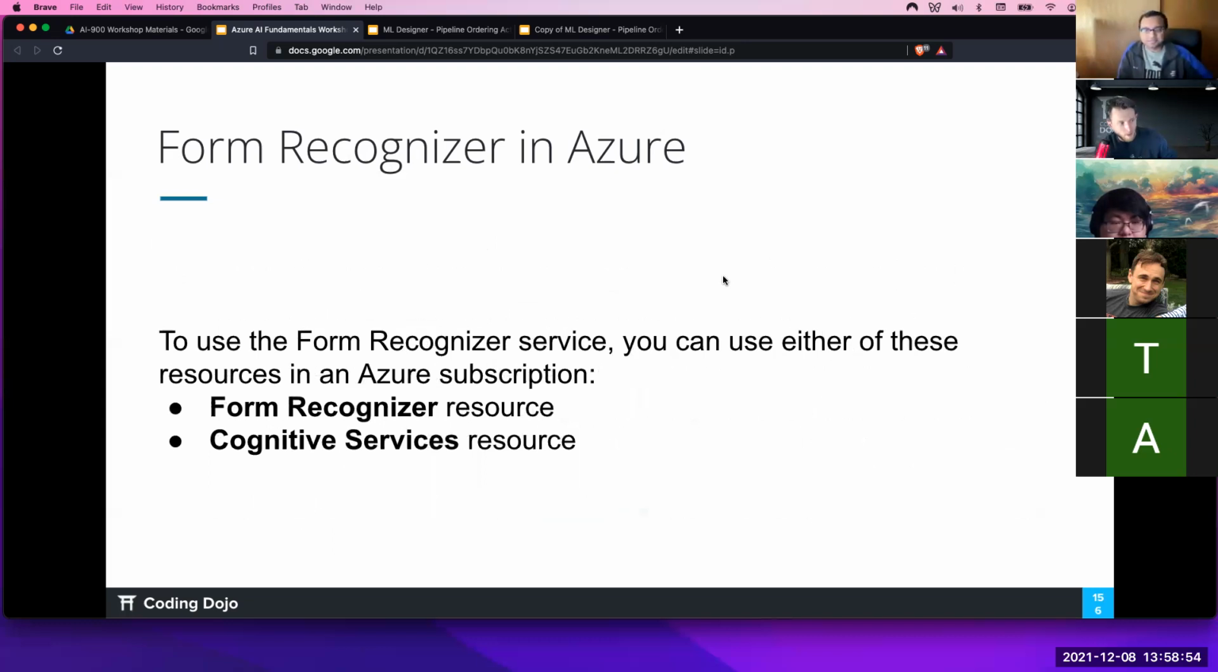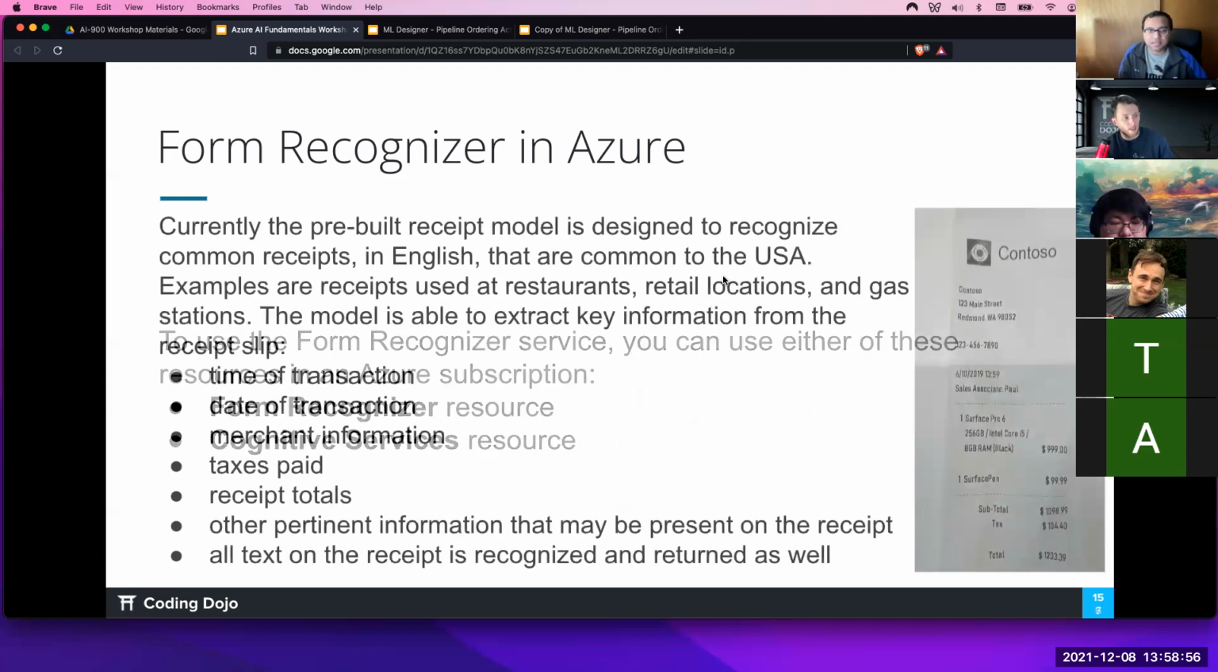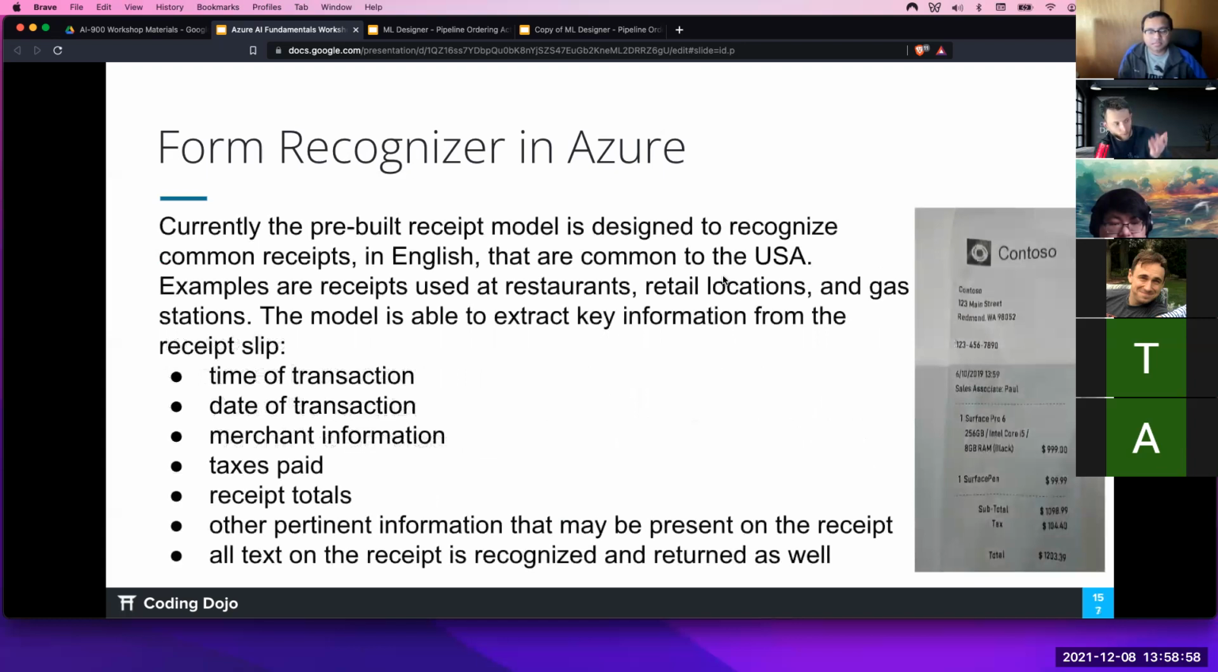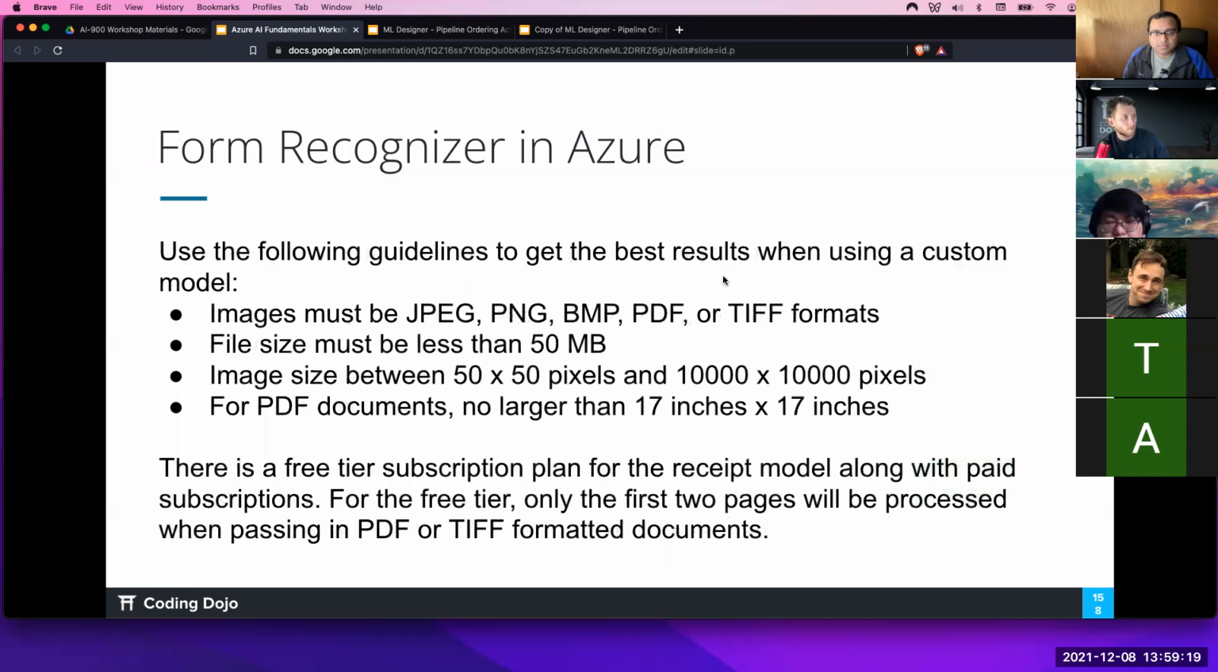And again, as always, you can do that in cognitive services or the form recognizer resource. This is sort of what it would look like, right? This is the pre-built out of the box. It'll get you the time of transaction, date, the merchant info, how much was paid in taxes, receipt totals, and other pertinent information that you might need. And then all the text is returned as well. So who the sales associate was, what did you buy, et cetera. This is all out of the box, which is sort of cool.